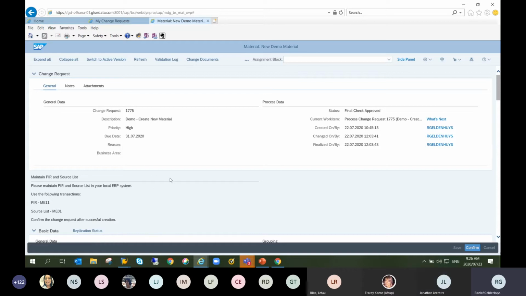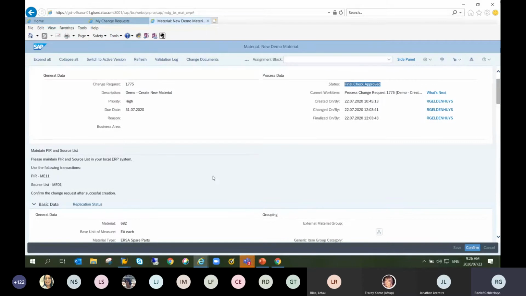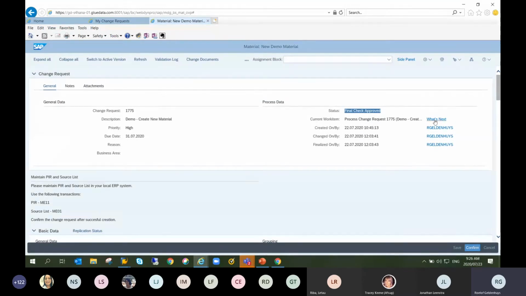Okay. Great, thanks. Okay, so as you can see, status is final check approved. See, it's on a dialog step, so this user can action this step. If I just click on what next, so this is also one of the new features that we're going to talk to.